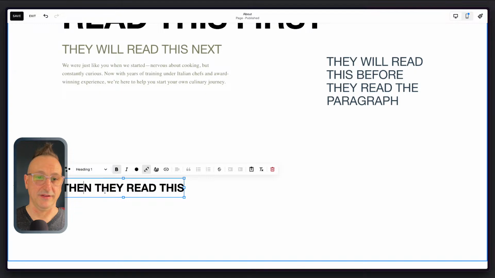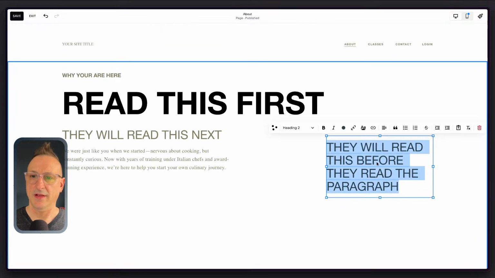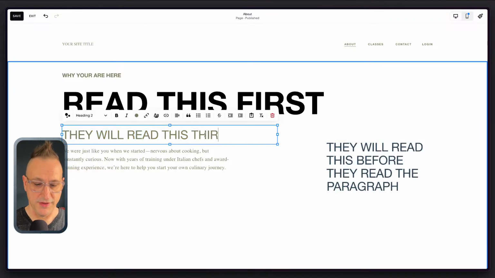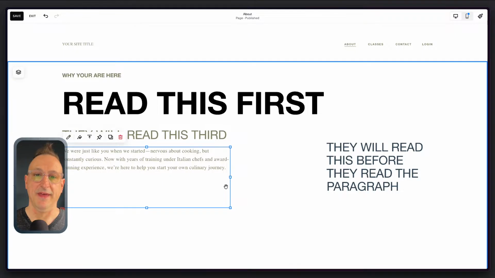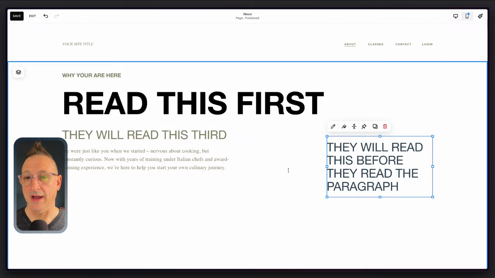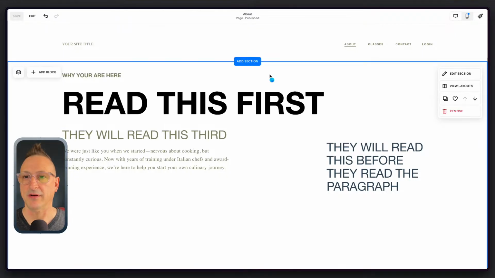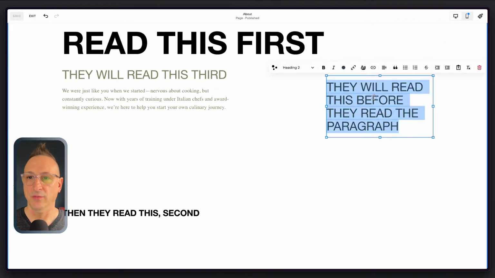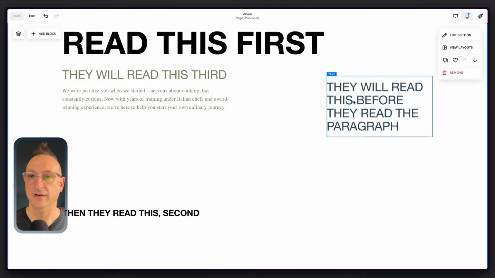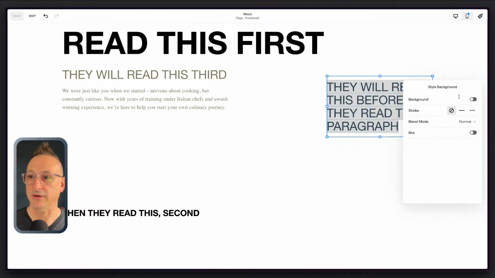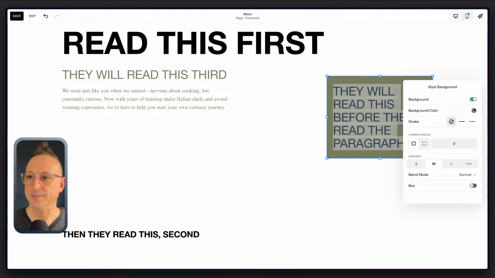Let me update these now. Second, right? And they will read this before they read the paragraph. They will read this third. And then that's why, and something really kind of, I'm going to save this, sneaky happened here, okay? This area with this copy over on the side, and let me highlight, I'll give it a little background color. Too dark.